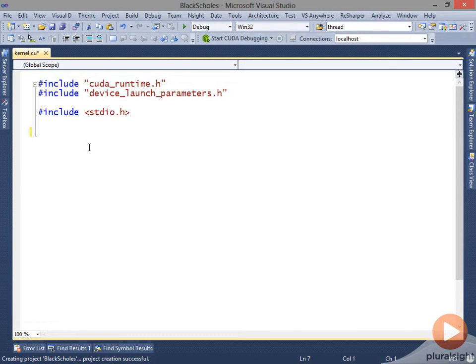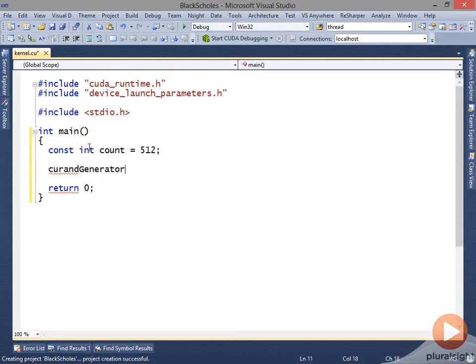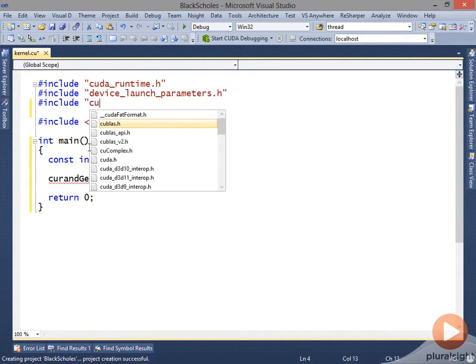All right, so I'm going to start by once again defining the input values, and what I'm going to do is once again use the random generator. For the sake of simplicity, we're not going to do any complicated thread subdivision here. Let's just define the number of elements that we want to price. Let's say 512, and then we can define the generator. So that's curandGenerator_t gen. Once again, I need the #include for cuRAND.